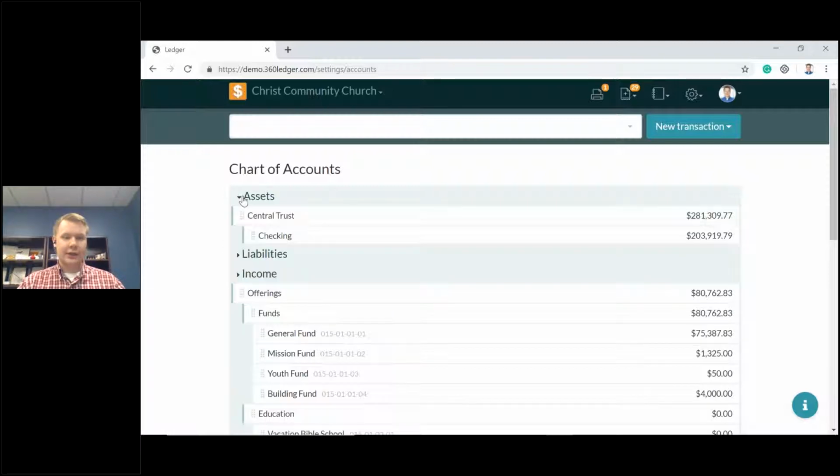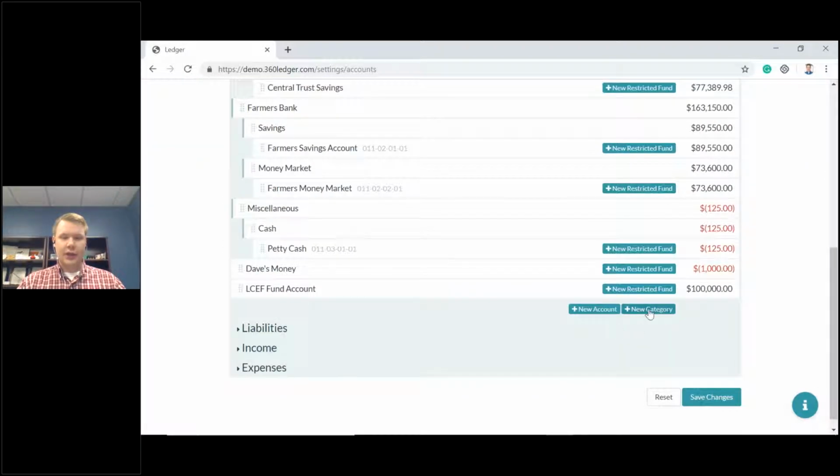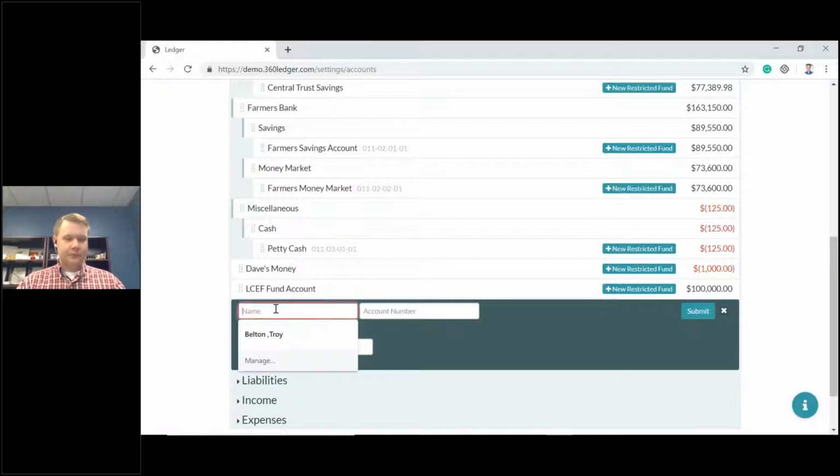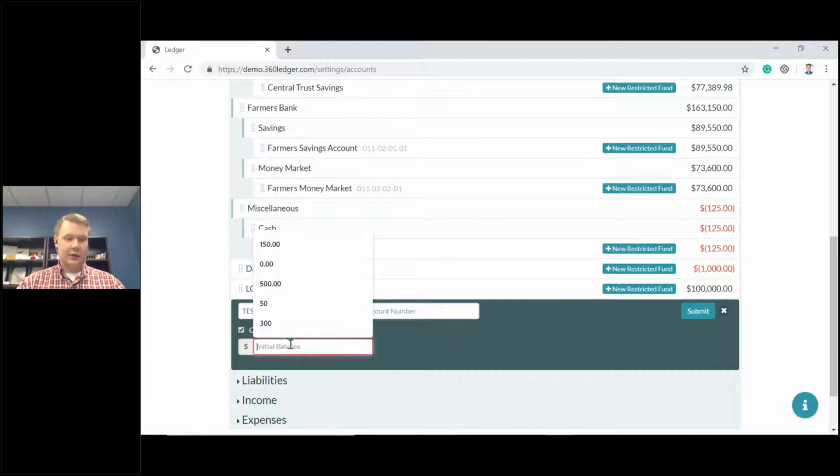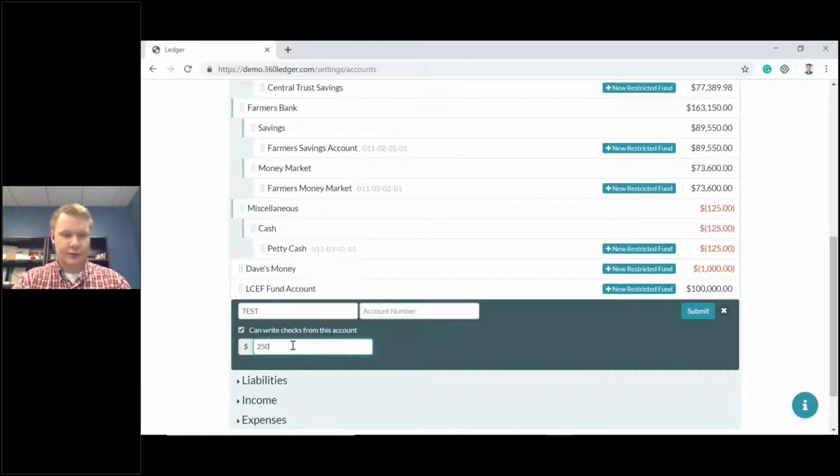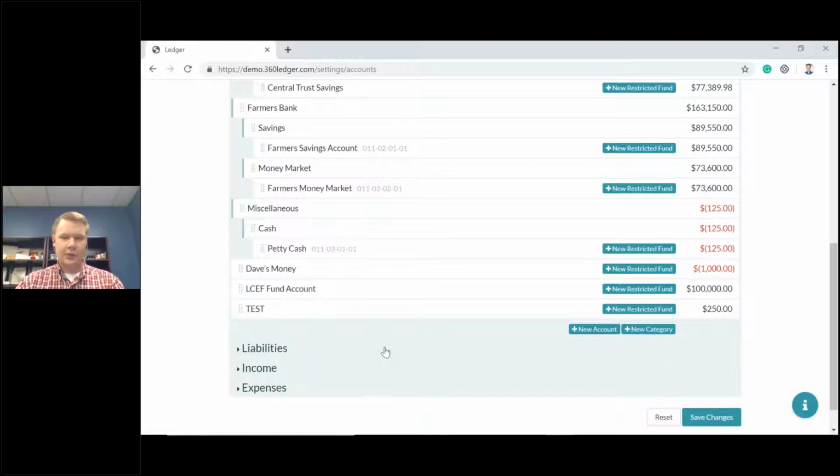Let's build one asset account really quickly here. So let's go ahead and add a new account. We'll just have this be under our LCEF fund. And we'll say this is just a test account, is what I'll name this here. No account number is necessary for this. And we'll go ahead and say, yes, you can write checks from this account here. All right, so now we've set that. We'll put in our initial balance. I'm just going to do $250 there and submit. Perfect. But I have to just click and drag right here.